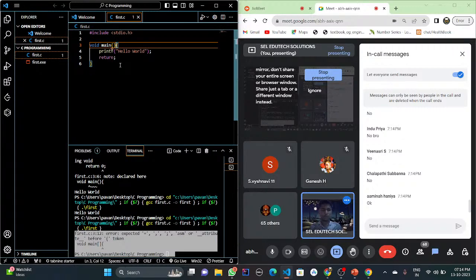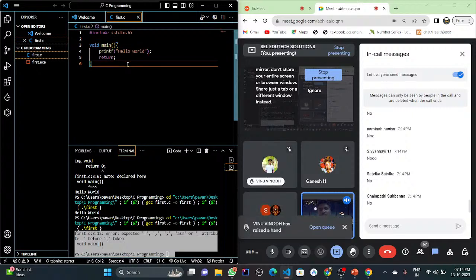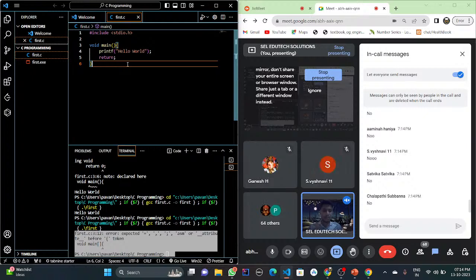now, will I get output? Here I am not using the square brackets, I am using the braces. Now see, now also I don't get an output. If the function name comes, you try to remember, you should use only the parenthesis. You should not use any square brackets, braces and all.